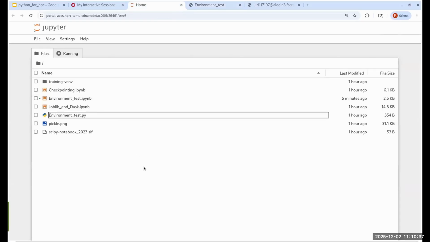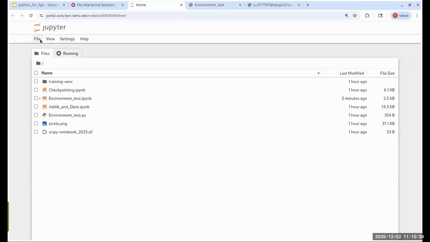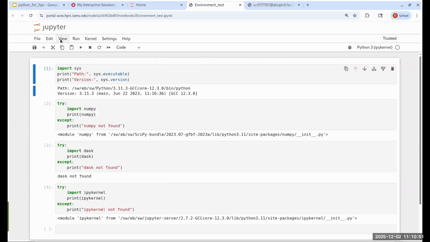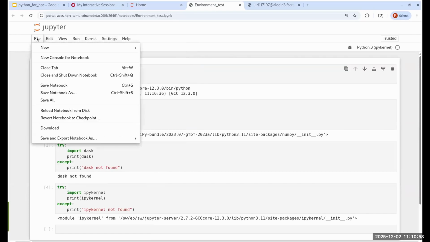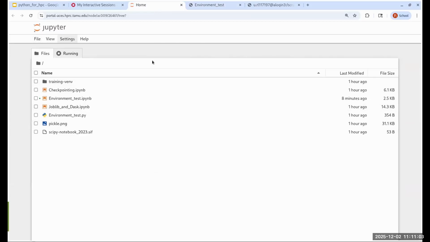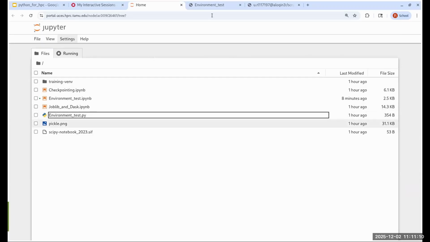So, for example, Jupyter can run notebooks. Jupyter Lab can also run a shell. This is not Jupyter Lab. Yeah. So it's hard for me to show you.